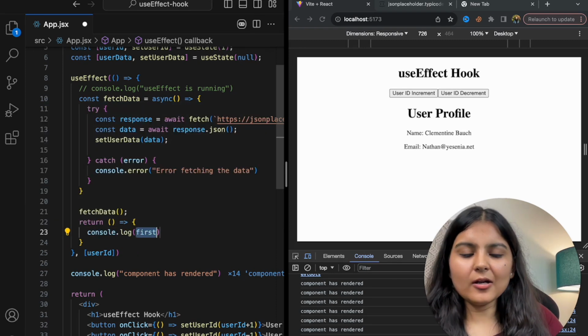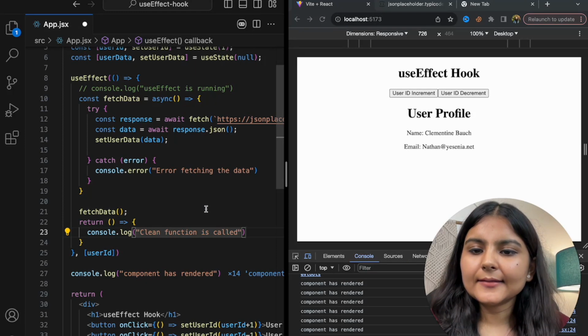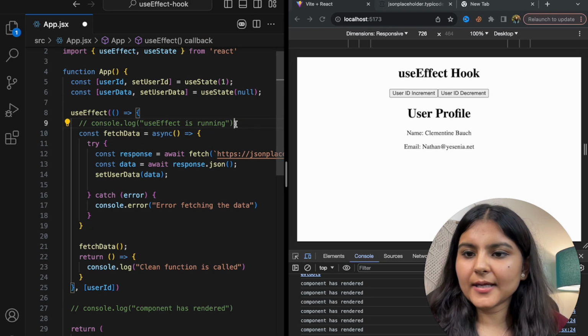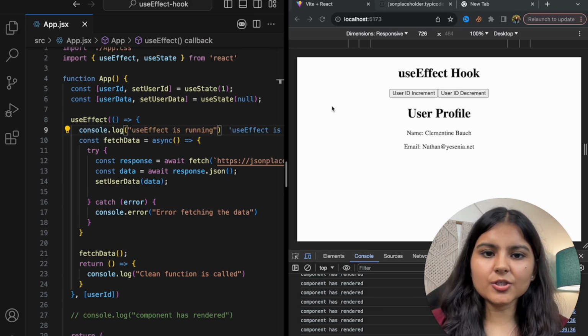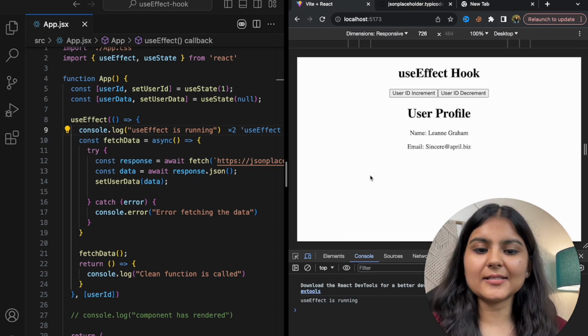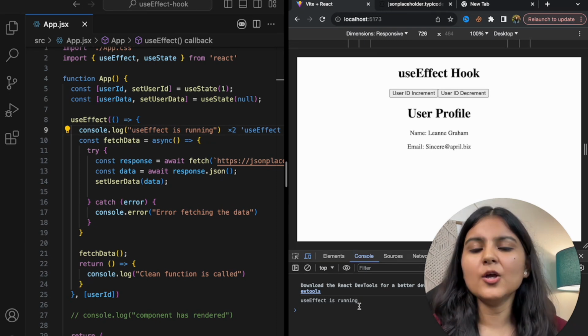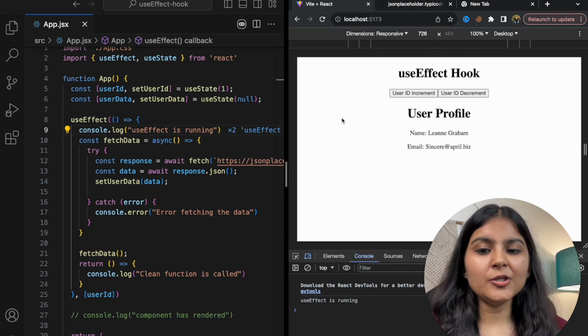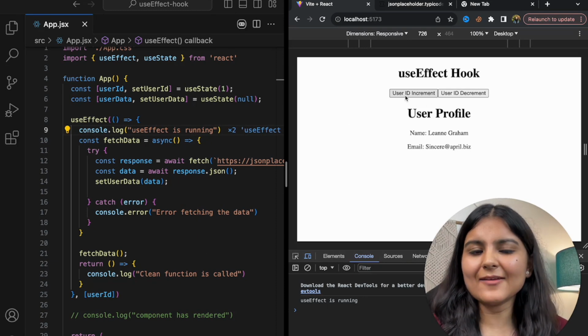So inside it, I will log on the console that cleanup function is called. Okay, and I will remove this one and I will also make this one available. Okay, and do a refresh over here. So you can see that when the component is rendered, useEffect is running. So this is what we saw in the first example as well. So this is fine. Now what I said earlier is when the new effect is being called, just before that our cleanup function will be called. Let's see if it is happening or not.